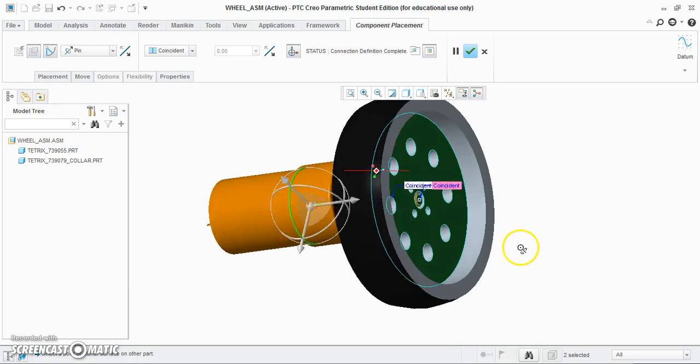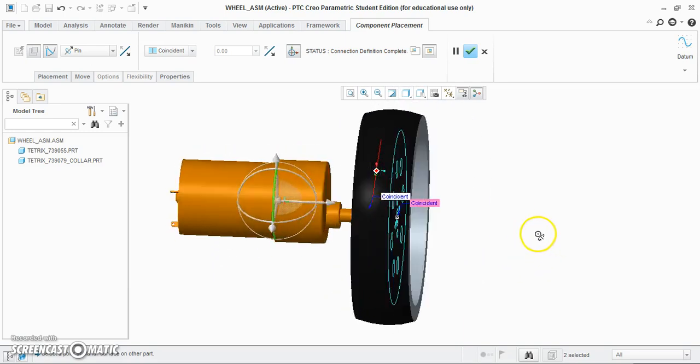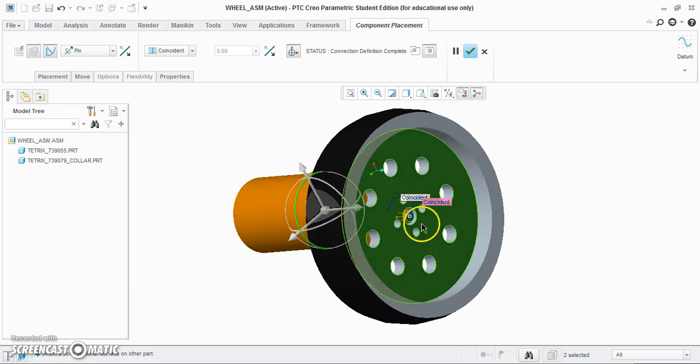Now, typically, at least for our team, we don't have them flush here. We have the axle sticking out a little bit. That grants a little more strength. So what we're going to do to constrain that is, instead of making that a coincident, constrain that as distance. And that'll just give you this value number box here, and adjust that either positive or negative depending on how you have it oriented.